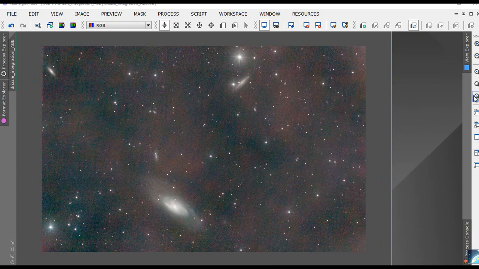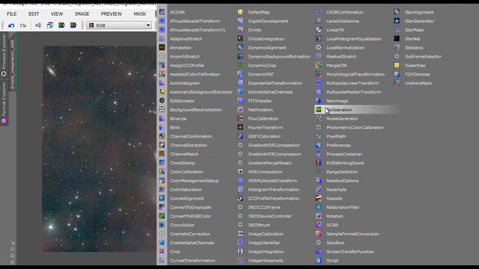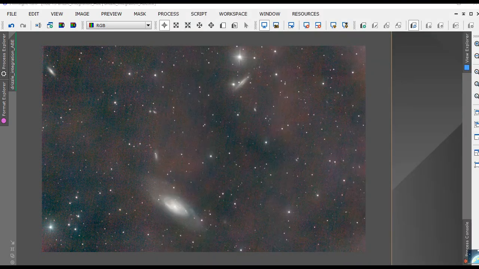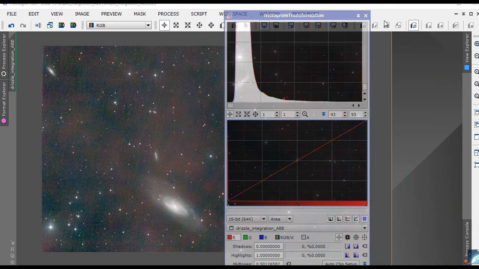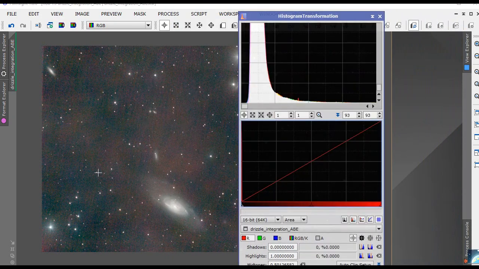Now one thing I like to do when I'm playing with an image like this where there's lots of reds or strange colours is take a look at the histogram just to see what's going on with it. So if we go to Processes, All Processes and Histogram Transformation, you can see this is your histogram. You can see it's pretty much all white, which tells me that all these colours, even though there's still some red in here, are pretty much lined up okay.